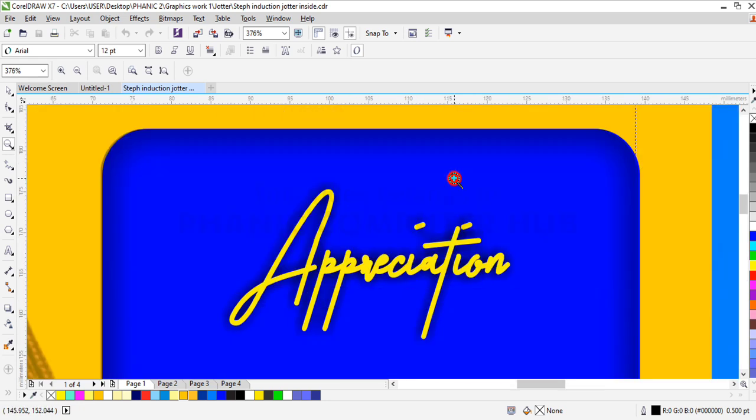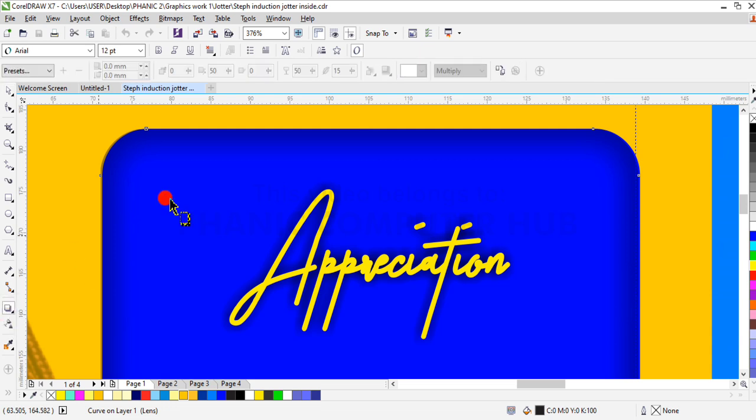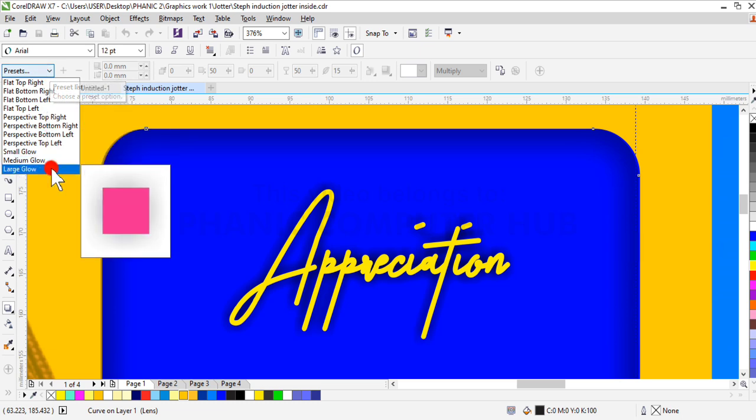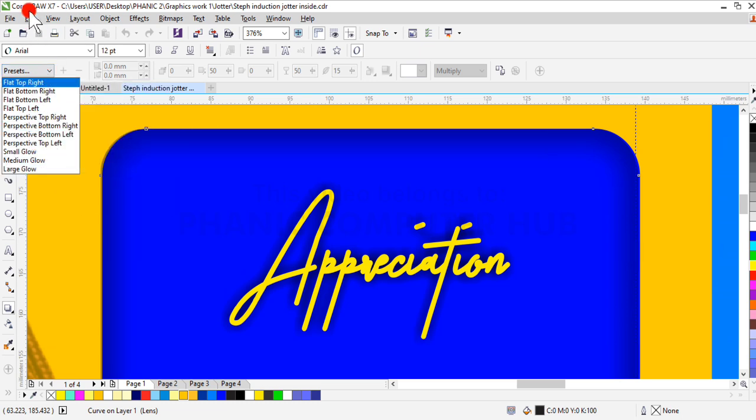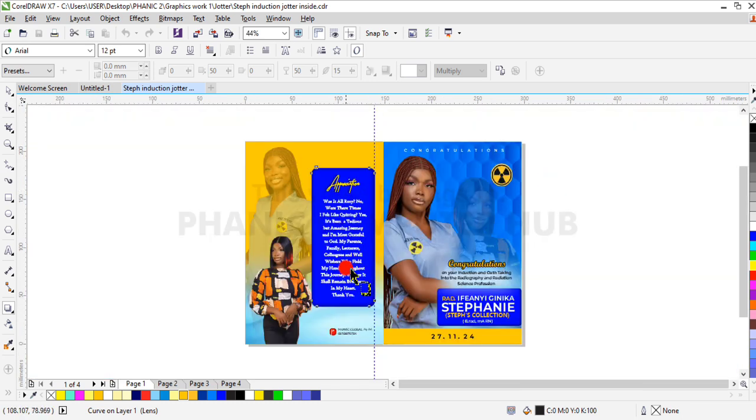Let me just zoom it. Can you see there's a shadow that is inside? If you observe, there is no shadow outside, there's a shadow inside. If I select it now and select drop shadow, you see that. Sorry, there is no inside drop shadow here because we are using Corel 17, but this design has inside drop shadow already in it. You are not going to see it because the effect is not in this version of CorelDRAW.